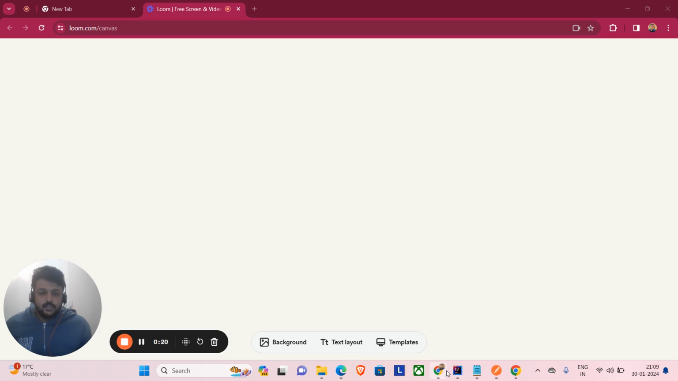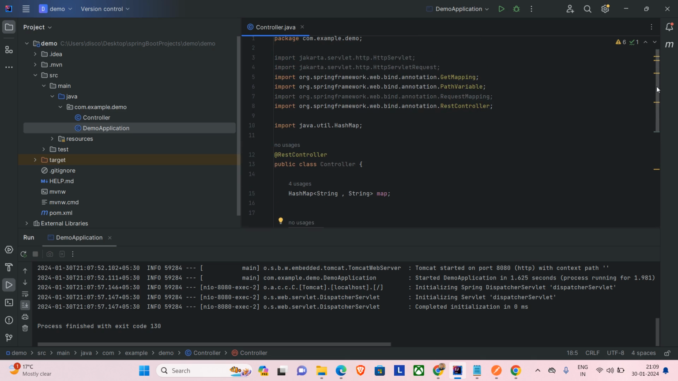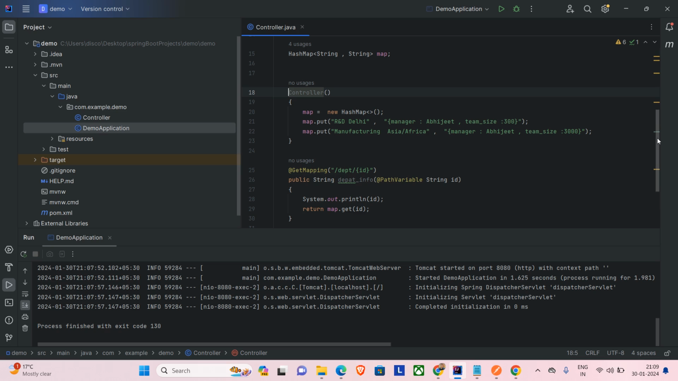For this, I have a pretty simple application ready over here. There's nothing much, just a REST controller, which has one mapping, department slash id. I've kept the data very simple. I haven't used any DB, files, or JSON. I just have one hash map, with an id, and then some information about the department.